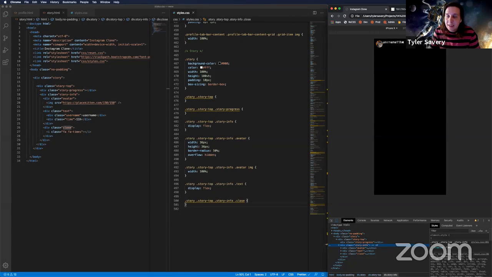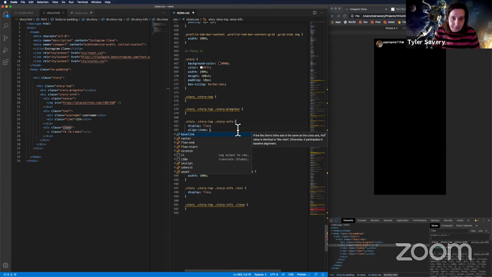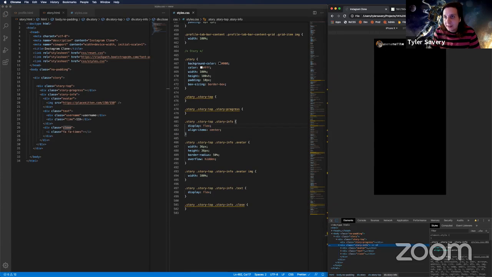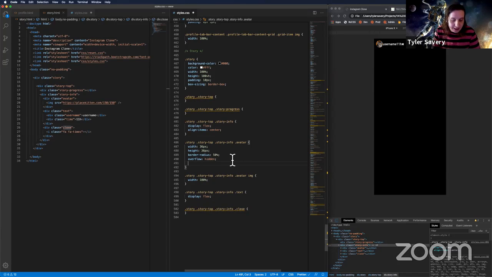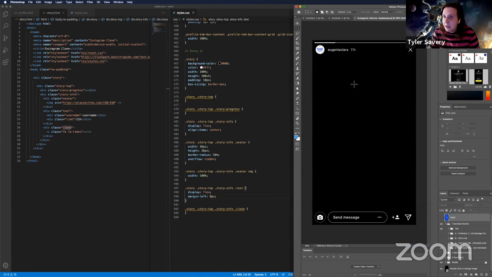So let's worry about the positioning of these things. First of all, we want anything in our story info to align vertically on the center. So we use align items center, and then things look good here. We also want to make sure our avatar, for instance, has a margin left of, let's just try 8 pixels. Oops, sorry, not the avatar. The text itself, margin left 8 pixels. So there's a little bit of space.